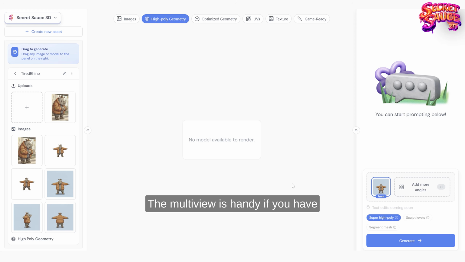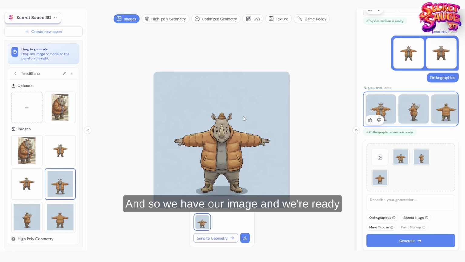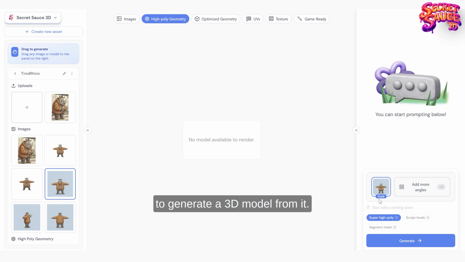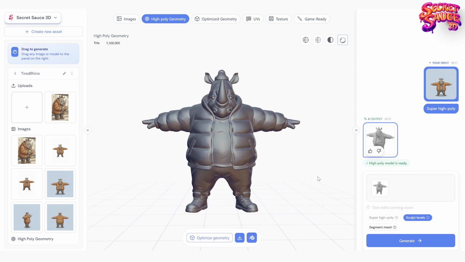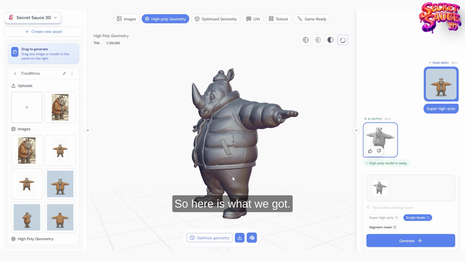The multi-view is handy if you have a really important silhouette or some important details on the back. Otherwise, you don't really need it. And so we have our image, and we're ready to generate a 3D model from it. So super high poly, click generate, and we'll see what we get. So here is what we got.